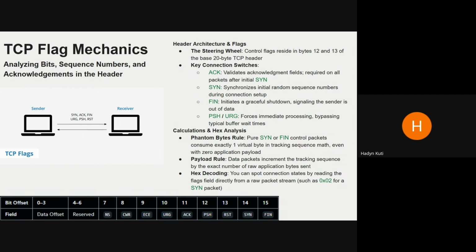For data management, the URG flag marks urgent data that should be processed immediately ahead of everything else in the buffer. The ACK flag validates the acknowledgement number field, and it's required on every packet after the initial handshake request. The PSH, or push flag, tells the receiver to send data straight to the application layer instead of waiting for the buffer to fill.